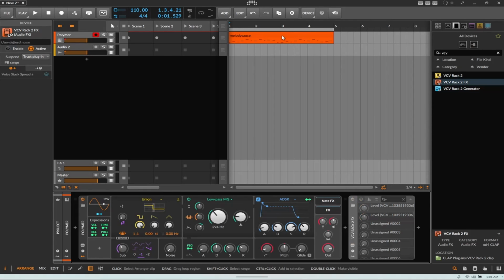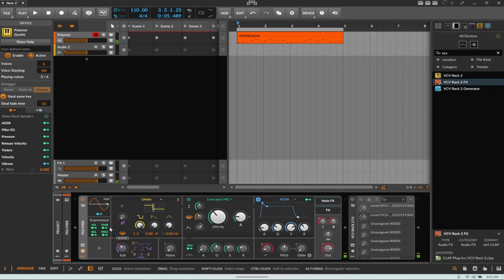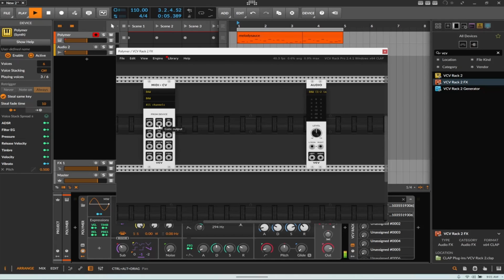Right now I got a simple MIDI going into Polymer here on default just to give an example. Now, if I turn this on, I'm not going to hear anything because basically the default routing's not set up. So what we need to do is on the effects channel, we need to set up the audio.